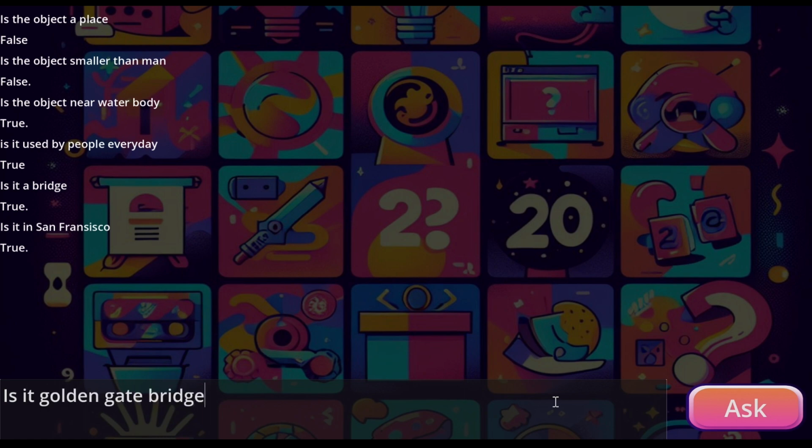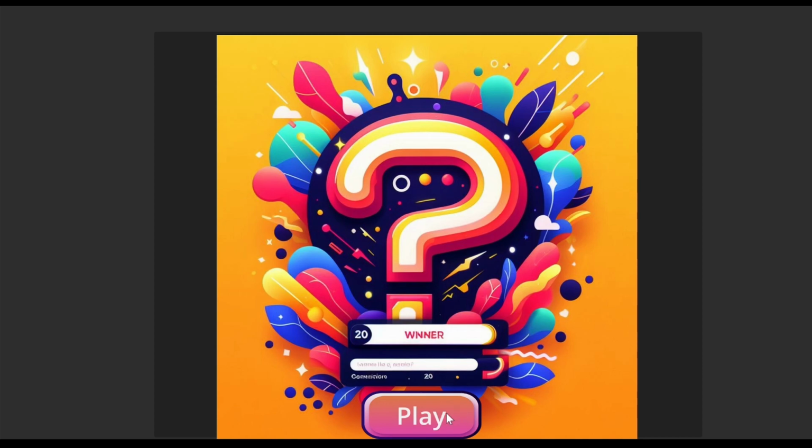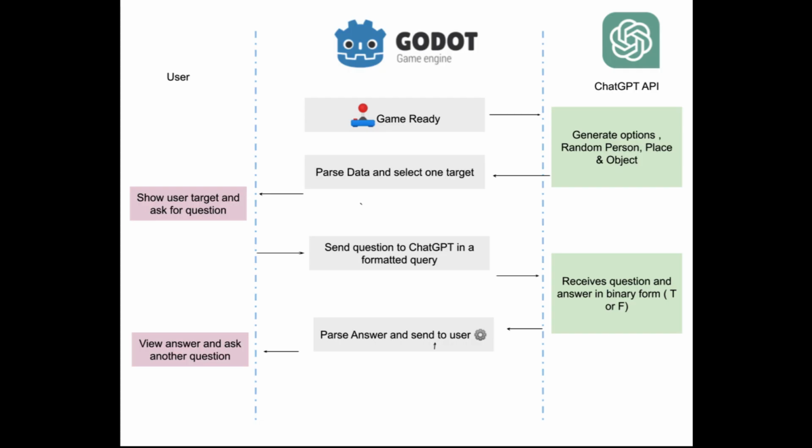Once the game is ready and has loaded the user interface, it talks to the ChatGPT API and asks for a random person, place, and object. We select one of those three things and tell the user that the program is ready to play and they can ask a question. Once they ask a question, we add some contextual information for ChatGPT. For example, we are playing this game, this is the target, and this is what the user is asking. Answer it in true or false only. ChatGPT takes that information in, processes it, and gives back an answer. Now that answer has to be formatted correctly for us to parse it in the game engine.